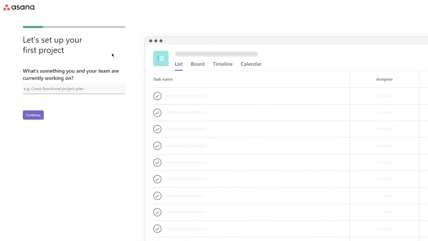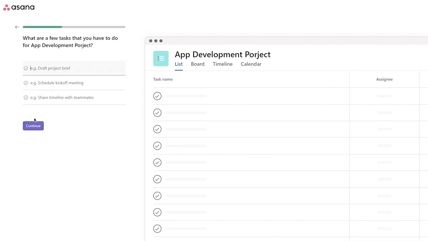And once we've done that, here it says, let's set up your first project. What's something you and your team are currently working on? So obviously you're going to tell them. It could be like an app development project. Just write that. Once you write that, you're going to click on continue.